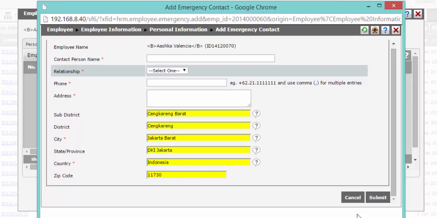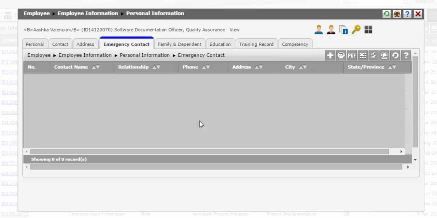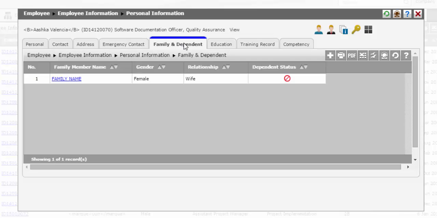Then, click Submit to save your entry. If you don't want to add an emergency contact, click Cancel. The 5th tab is Family and Dependent. Add a new data by clicking on the plus button.